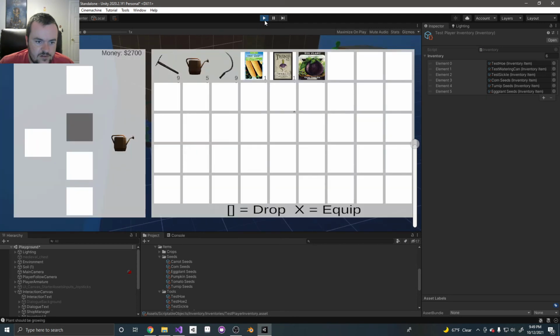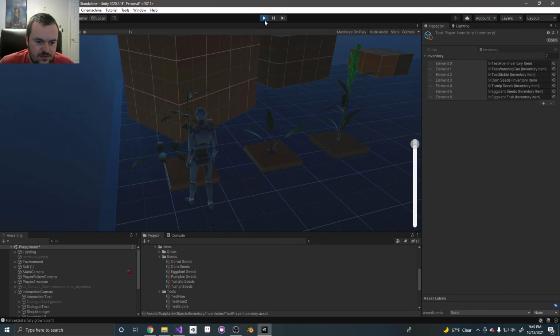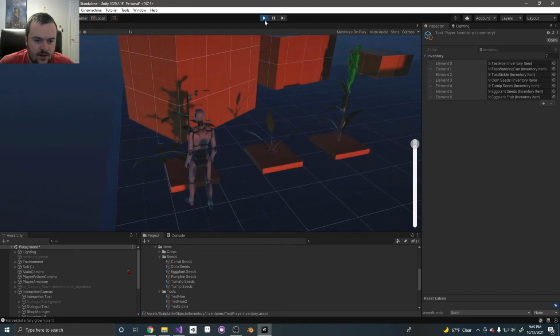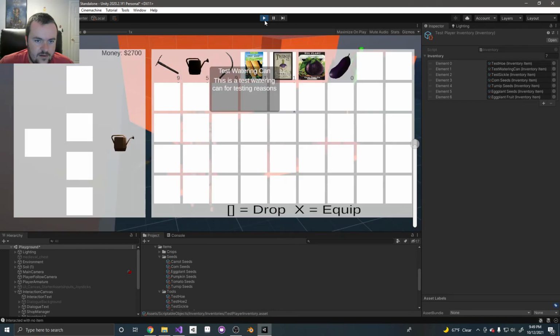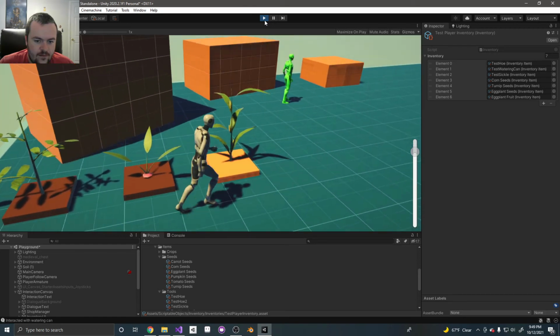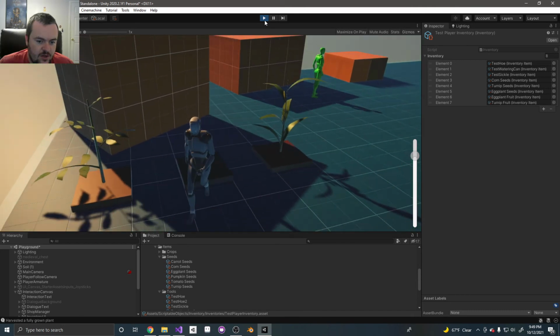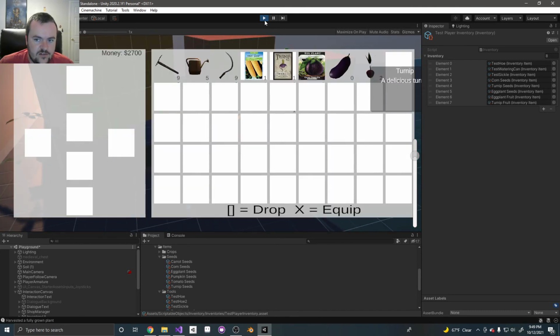Alright, and so then as you can see, the eggplant is ready for harvest. If we take that, now I've got an eggplant in the inventory. And if I water it again, it will continue to grow. The turnip is actually ready for harvest as well here, but you'll see if I pick that, the plant's gone. And so I've got turnips in the inventory. Again, don't worry about the numbers here. It got some bugs I've got to go back and fix.